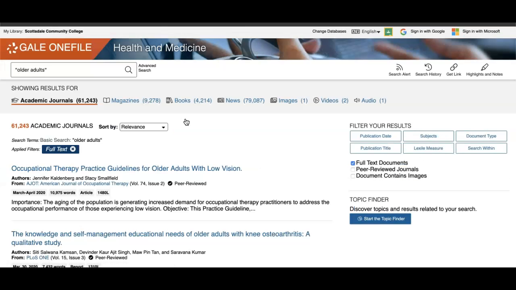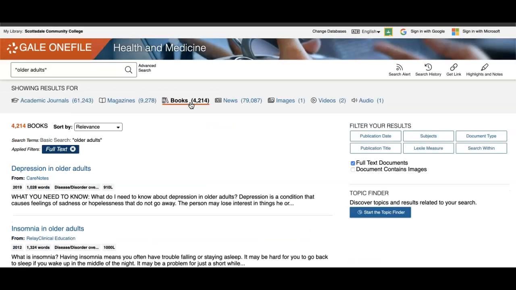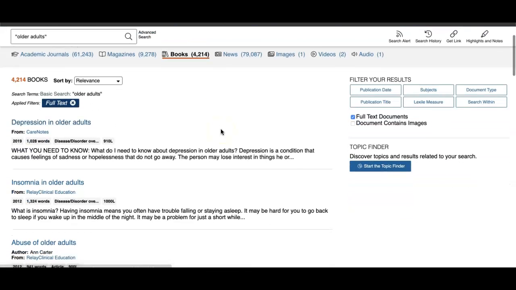And in this database, there are lots of different types of sources: academic journals, magazines, books, news. I'm going to focus just on the results from books because most likely that's going to get me the general type of background information that I need in order to identify the elements of my PICO. So I'm going to start by just scanning the results to see what type of information I'm going to get.